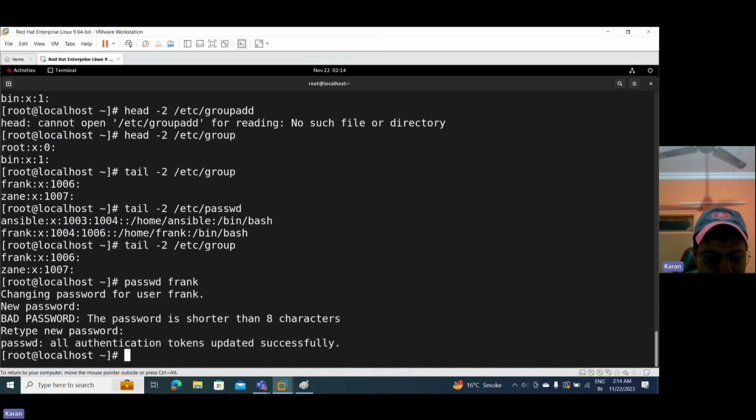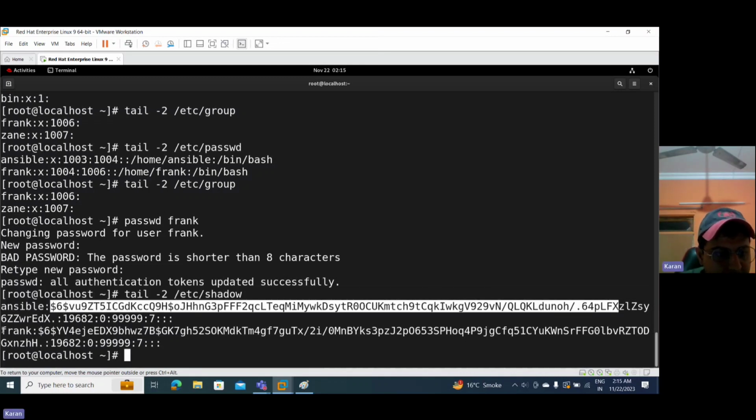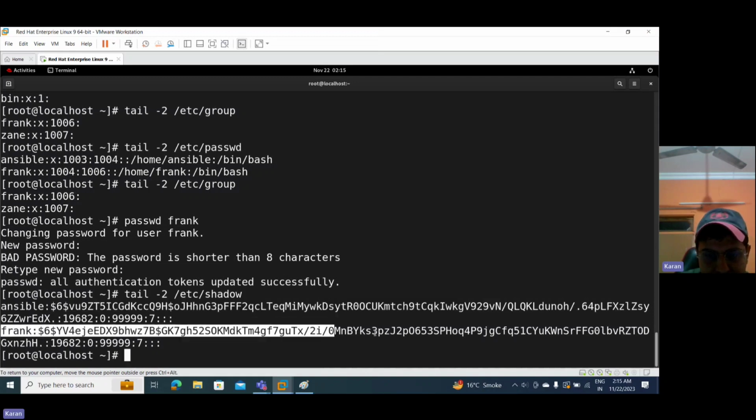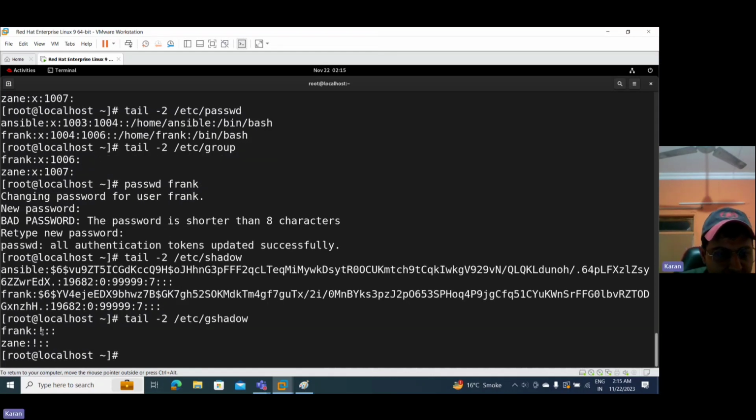Now if you want to check the password related data, you can go to /etc/shadow, and here you can see the name and the password in encrypted form, right? So these are 4 files. One more file is for the group password, gshadow, you can see. The password has not been given yet, so it shows an exclamation mark, but here the password comes, right?